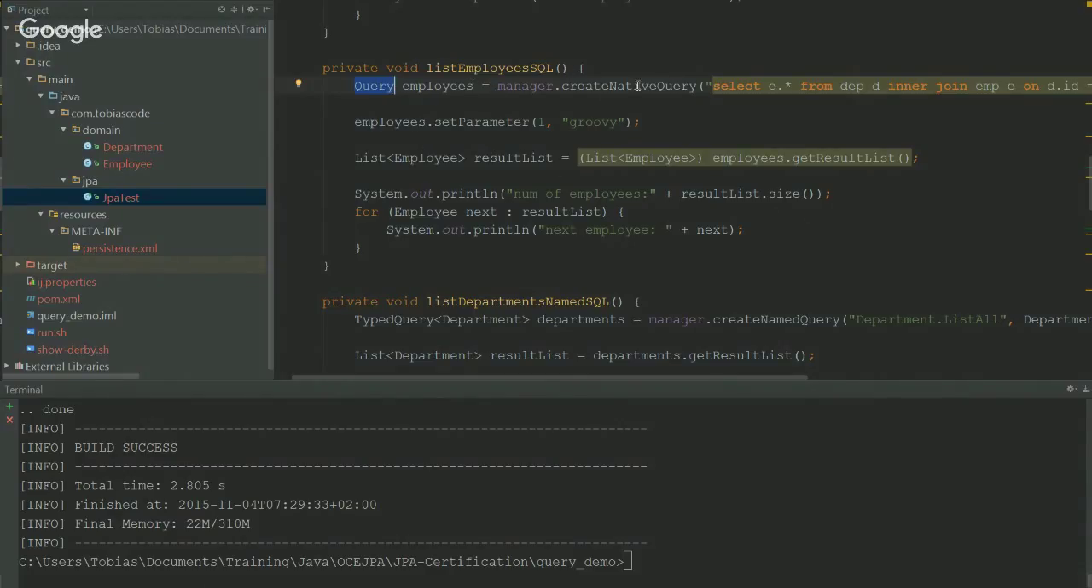But as I say, the only difference is we're using createNativeQuery, but still we're getting our Query interface back. So we can set our parameters, we can set our hints, all that type of stuff, and then we actually just go and say getResultList, and that's going to do exactly the same as our normal createQuery. So the only difference is just the way we actually got to our Query interface. Otherwise, it's exactly the same as our JPQL queries.